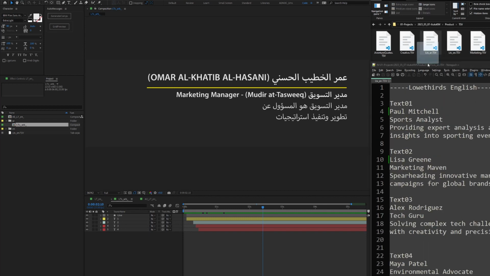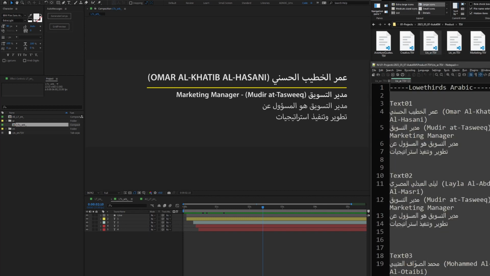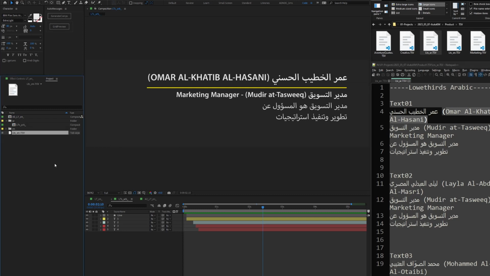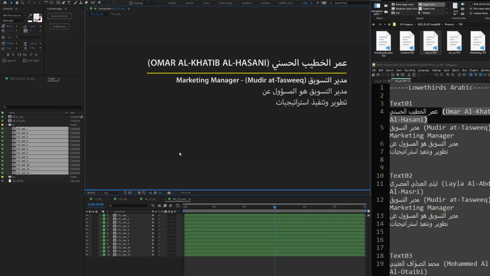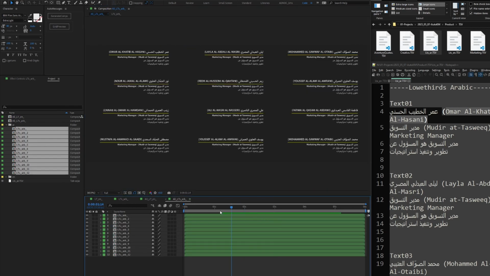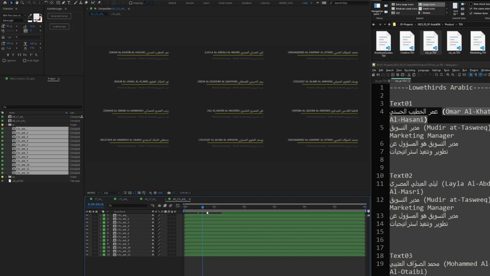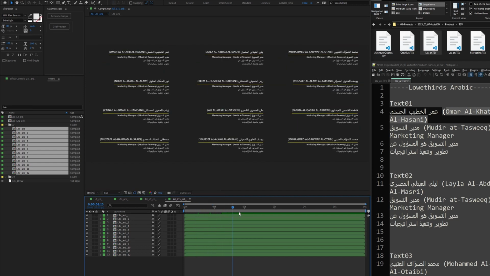So I have another example in Arabic, and I kept part of the English text so you know what it's saying here. So this is the name, this is the title, and this is a kind of job description of the guy. So I will delete the text file from After Effects, drag and drop the Arabic version, and then I only have to select the compositions and generate. Select everything and grid preview. And that way I can check that all the lower thirds are working correctly.